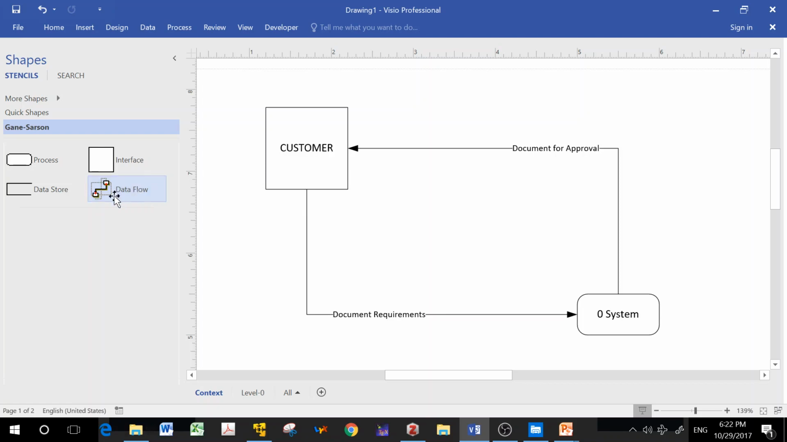Right? So in this case, the first one is from customer to system. So here, this is called changes requested. And then there's another link from customer to the system. So this is another decision. I just double click on it. So this is called approval.